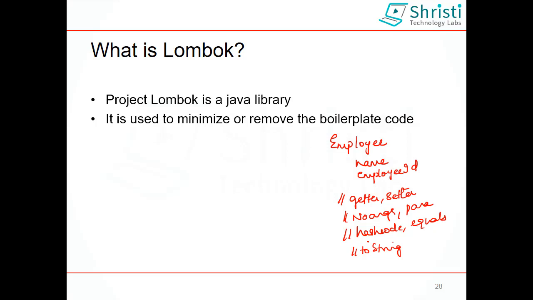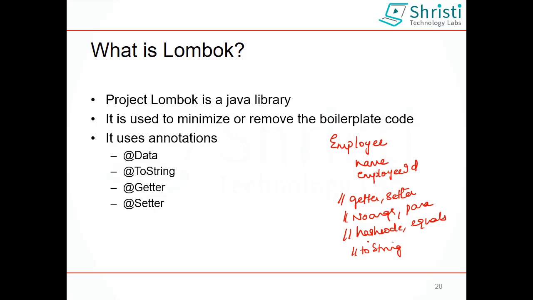Lombok achieves this with the help of a few annotations. @Data, @ToString, @Getter, @Setter. A few more you have are @NoArgsConstructor, @AllArgsConstructor. The name itself is specific. Instead of you writing toString, if you add this annotation, toString will be generated automatically. If you add @Getter and @Setter, getter and setter methods will be generated.